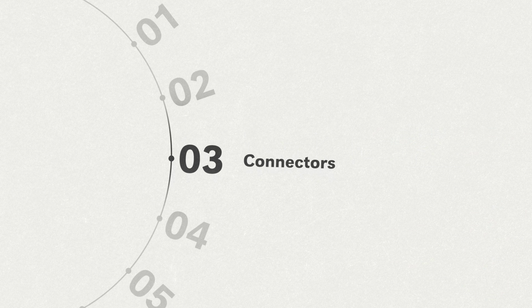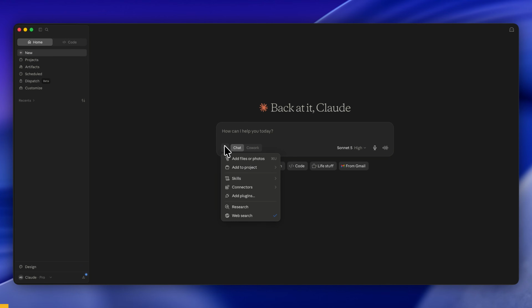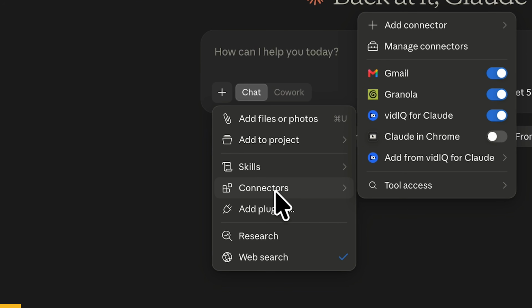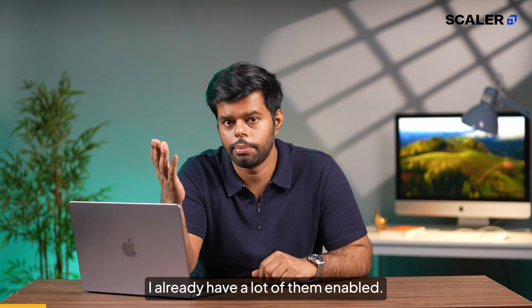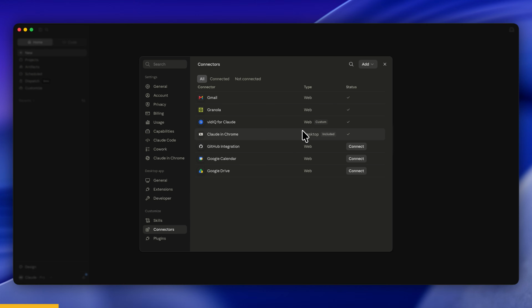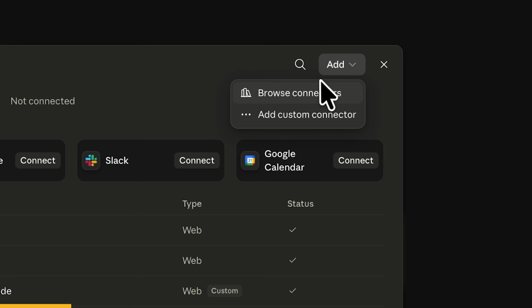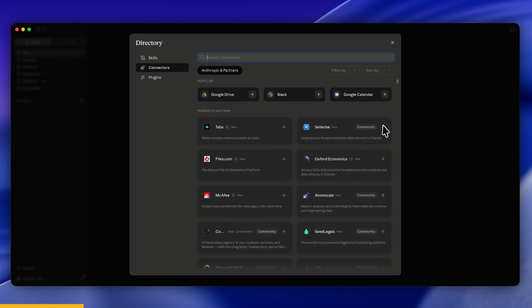Hack number 3. Connectors. In Claude, if you click the plus button inside any chat, you'll see connectors for various applications. You'll see that I already have a lot of them enabled. Now, you can actually go and manage connectors. If you click this button, you see hundreds of options that are available to you.